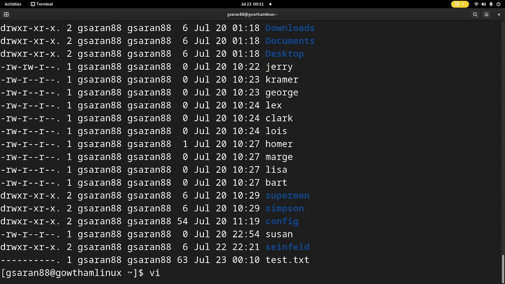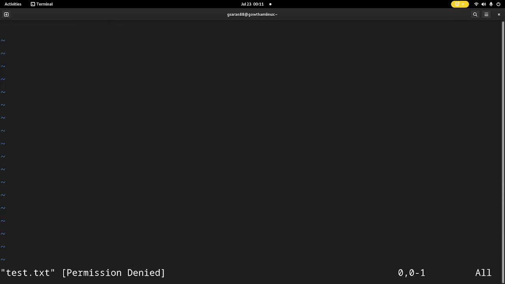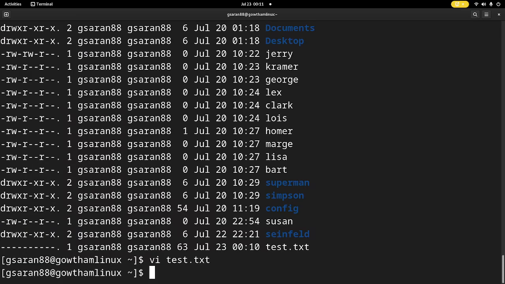Now I'm going to access the file. You can see permission denied. So I don't have permission, so the content is not displaying here. So just quit the file and again give the read permission to my user account. For that again chmod is the command to provide access. Read permission is 4 in numeric.